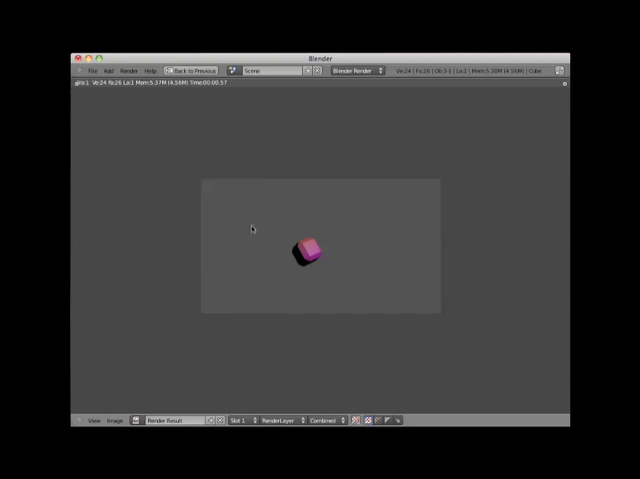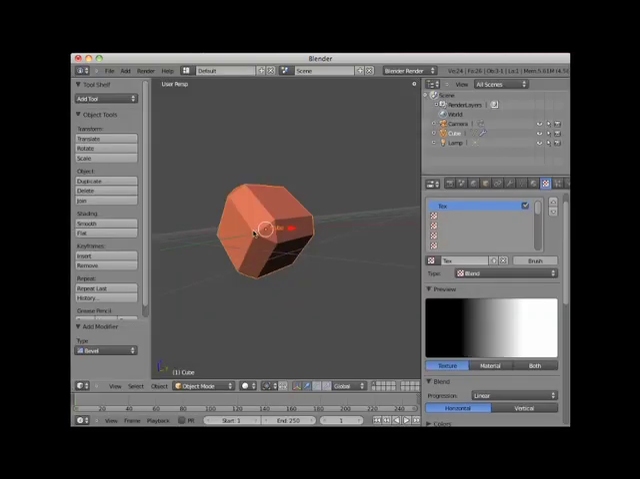Now you will encounter these four types of Blender controls: buttons, checkboxes, sliders, and menus throughout your modeling, animation, and rendering process.